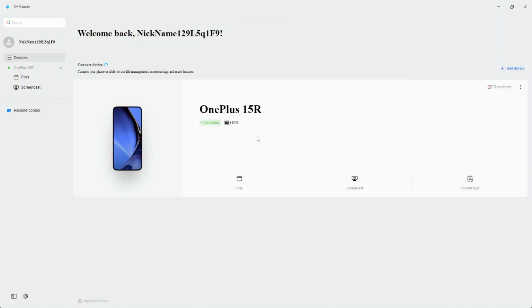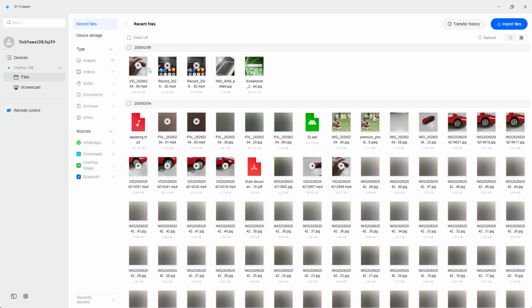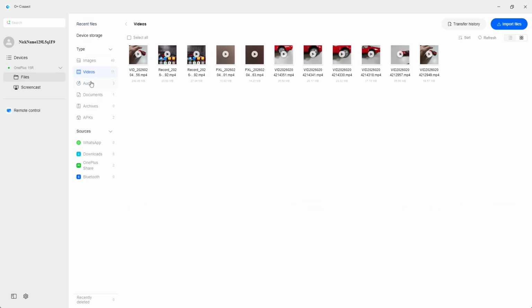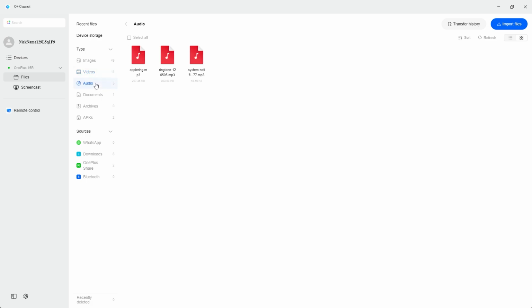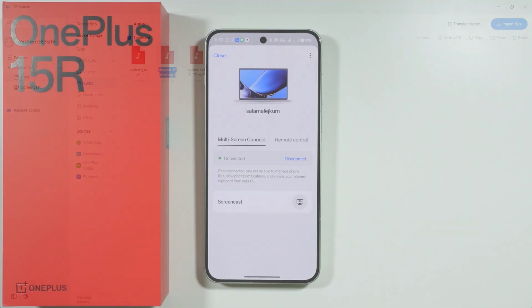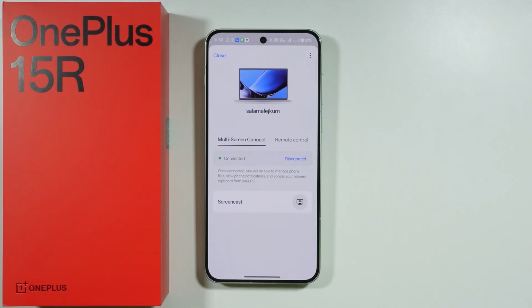We have our OnePlus 15R, and we can go to files and we can easily find everything: photos, videos, audio files, and so on and so forth. And if I want to get something, I can, for example, right click again, I can choose to save it to PC, and we can also import files in here quite easily. We have the transfer history, we have all these different categories, so it's really easy to transfer files between these two devices, between your OnePlus 15R and your PC. And that's pretty much it.